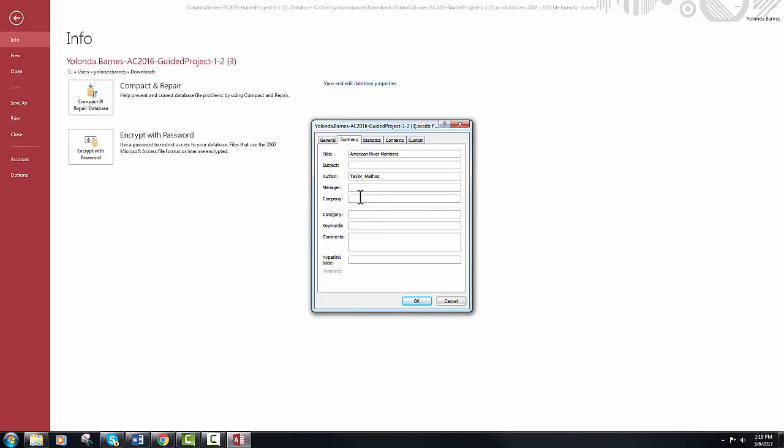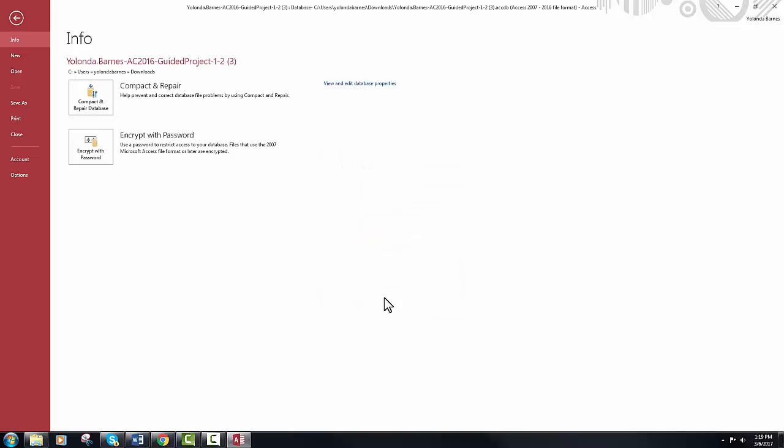Type ARCC in the company area. Click OK to save the changes. Close the database.